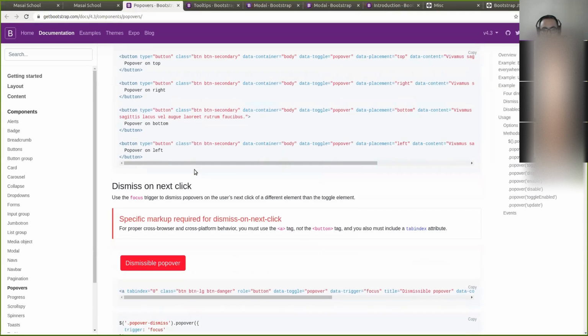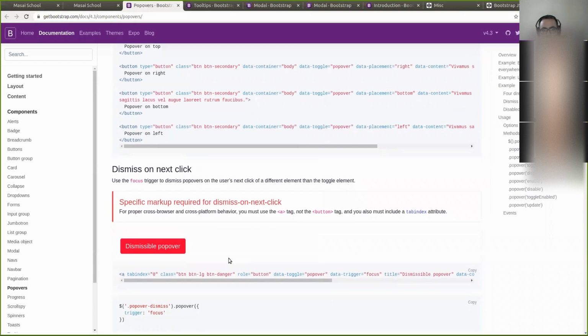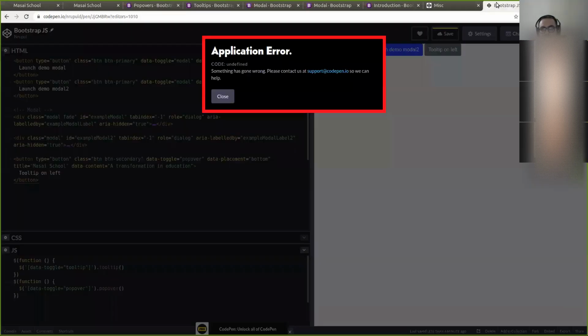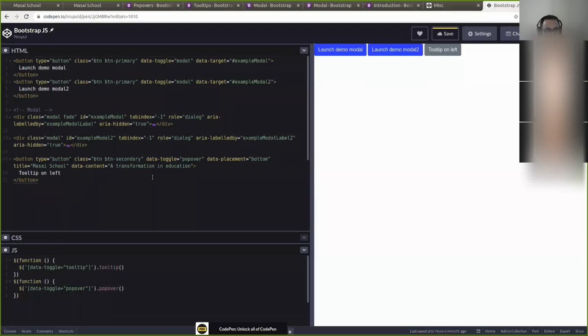Again, the same thing. If you put data-trigger focus, what happens is when you click anywhere else, it goes away. Otherwise, it will not go away. So when you want them to go away when you click anywhere outside, you have to put data-trigger focus.